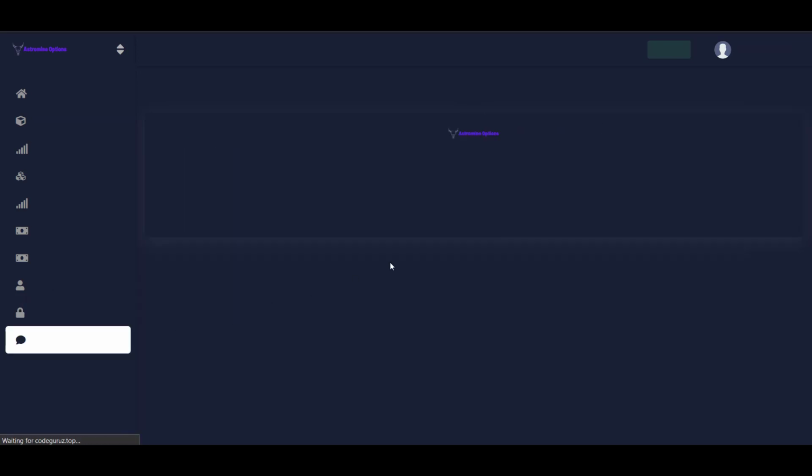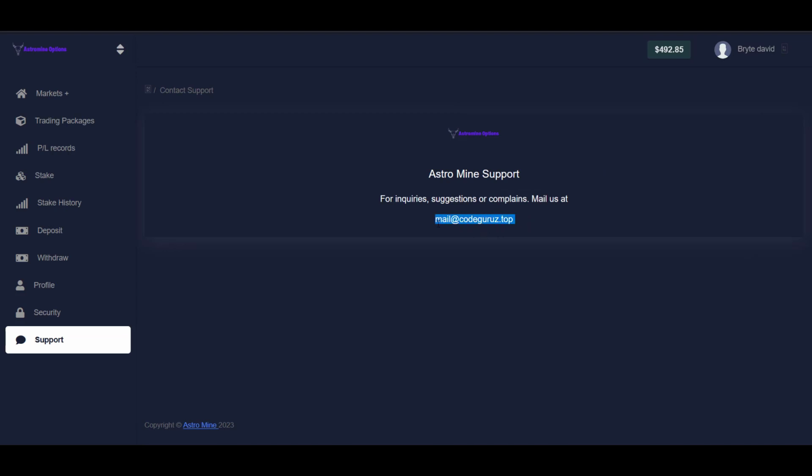And when you click on support here, you can contact the admin or the operators of the website. You send them a mail.